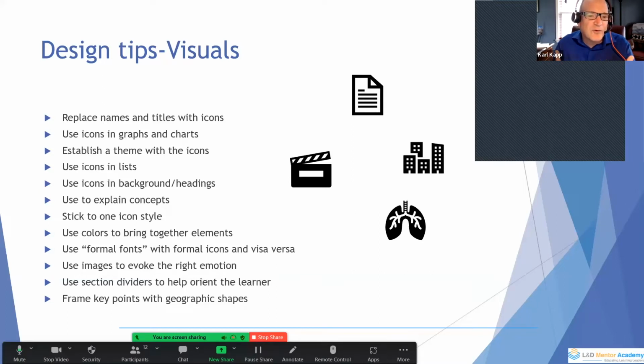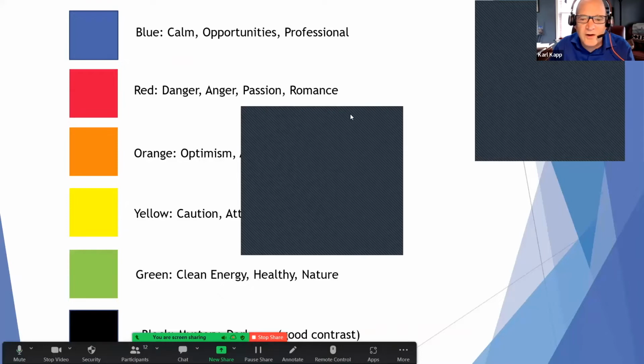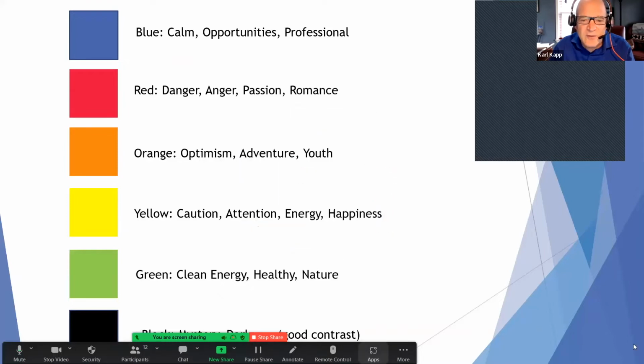Think about formality and informality, right? So use formal fonts with formal icons. Use informal icons with informal fonts, to keep that consistency of look and feel. Use your images to evoke the right emotion, and use section dividers to help orient the learner. And then you may even want to use geometric shapes to frame key points or key objects, as I'll show a little bit later. Here's some story on color. These are some thoughts on what kind of colors convey what kind of emotions.